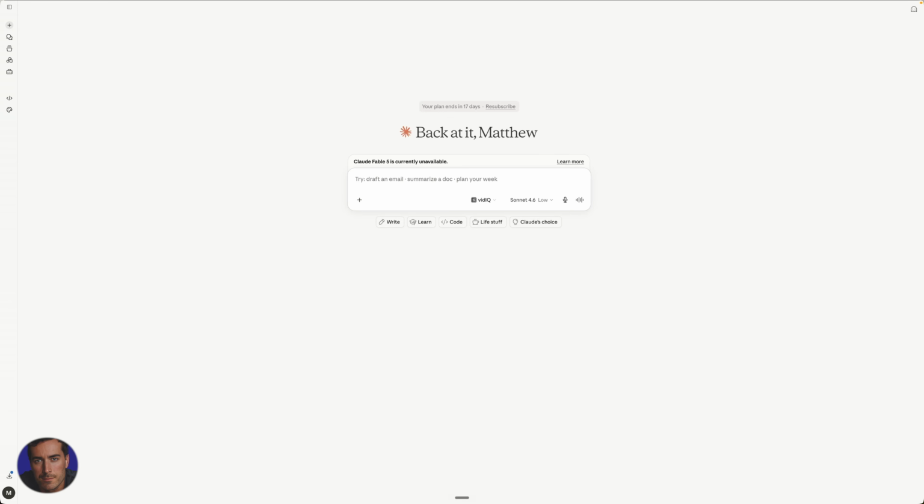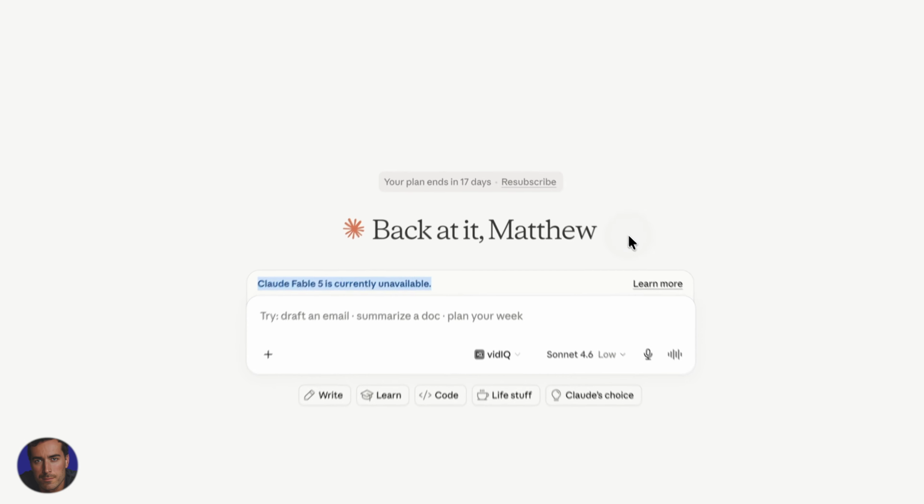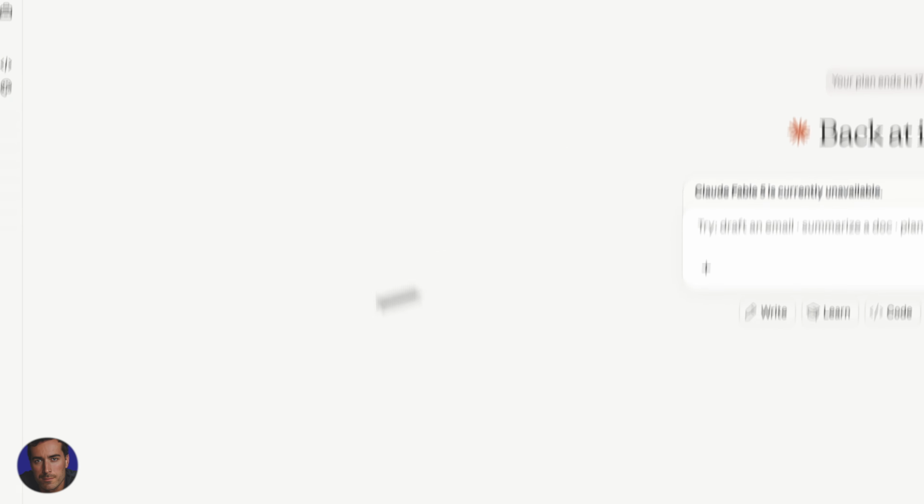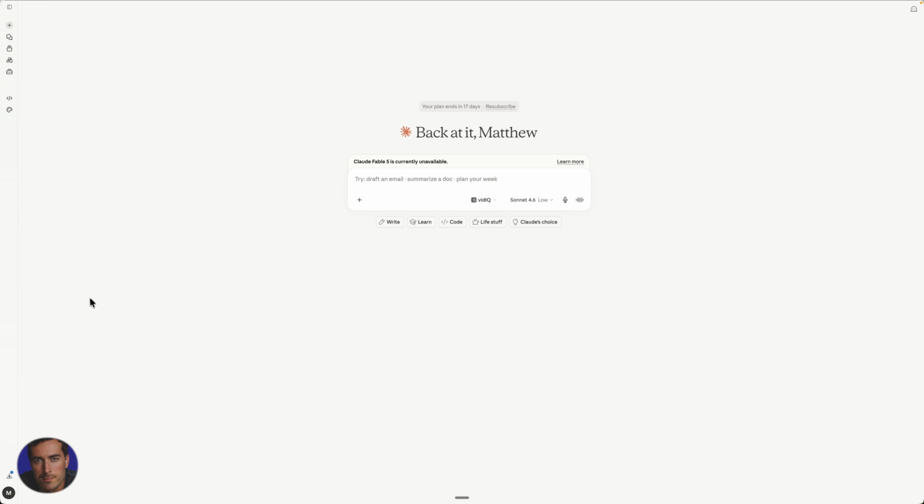This is Matt, and this will be a quick video on how to get Claude dark mode. So I'm right here on Claude, logged into Anthropic Claude. You can see it says back at it, Matthew. Right at the bottom is what we need to do to find these options for dark mode.